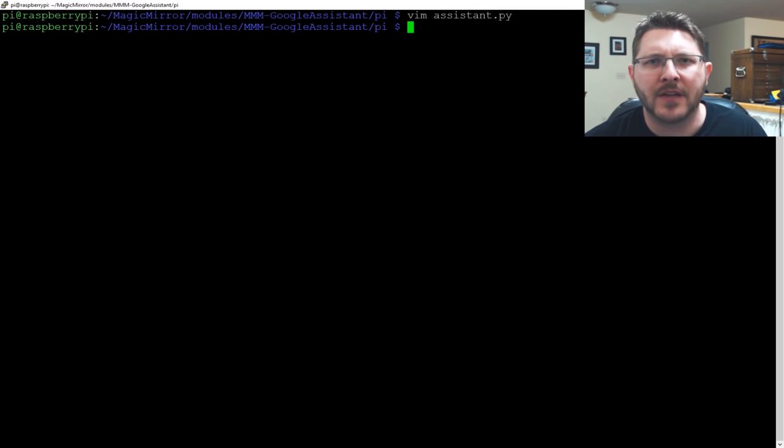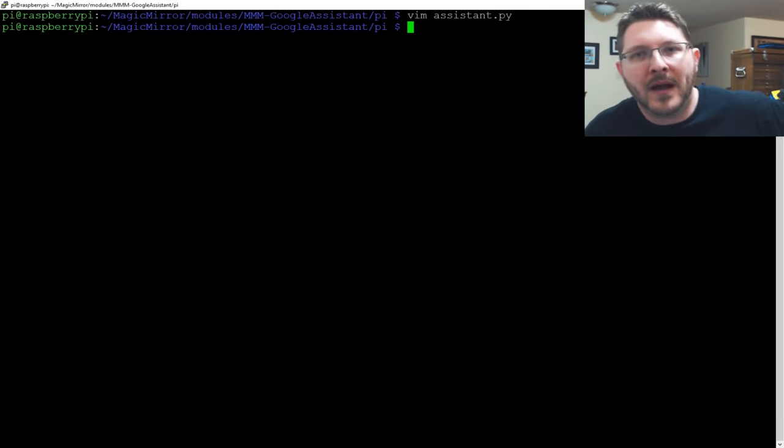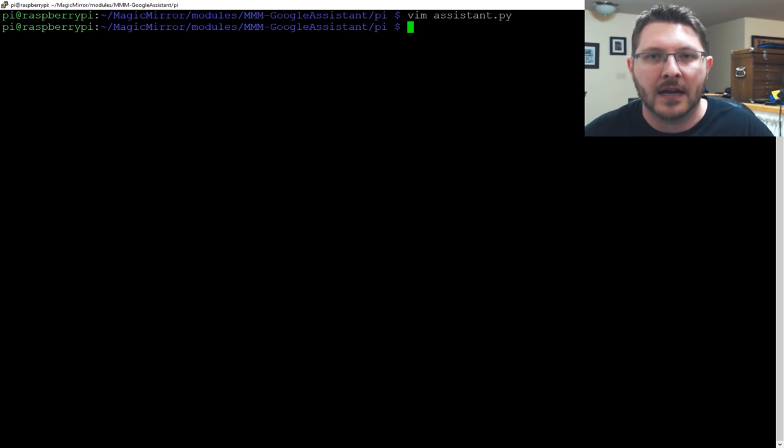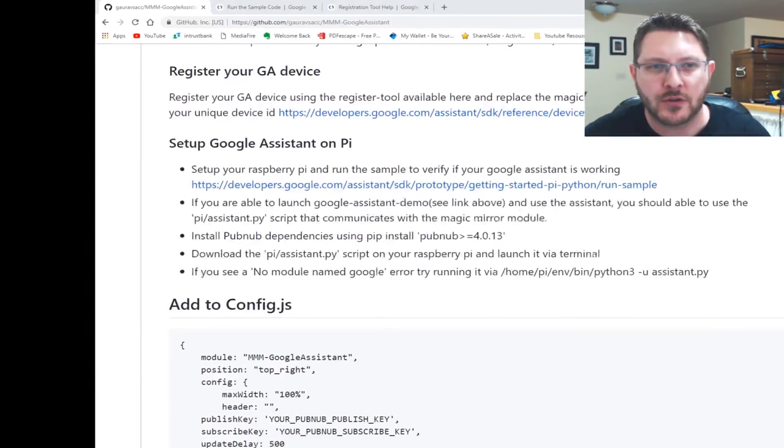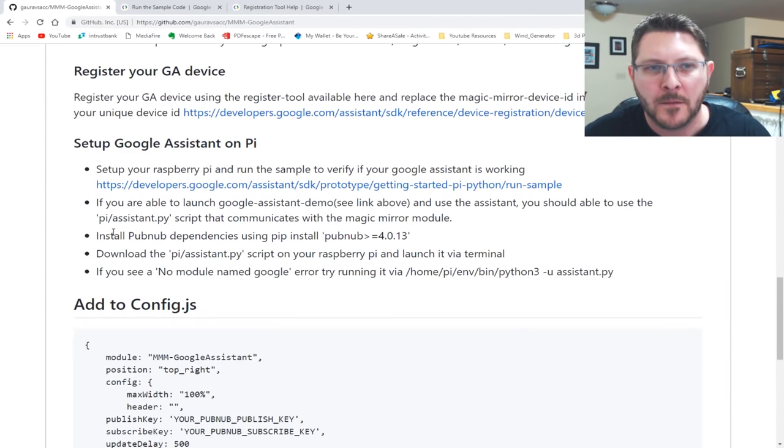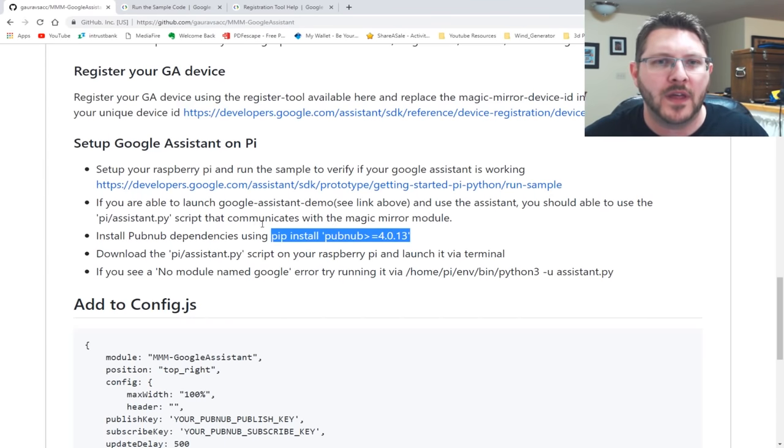Then the final thing that we need to do is this assistant.py, you can test it, okay? So we'll be able to run it. Now, first thing we need to do is set up and install PubNub. So let's go ahead and put that in, and we've got our reference here. You need to do a pip install pubnub 4.0.13. So literally just cut and paste this in and let it install. That will install everything for the PubSub.